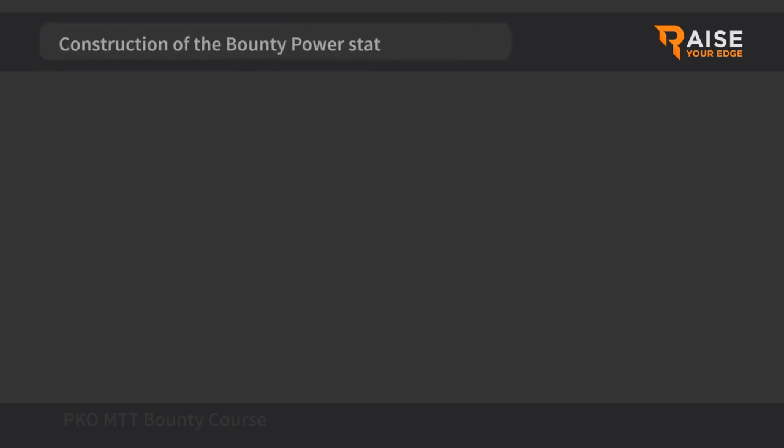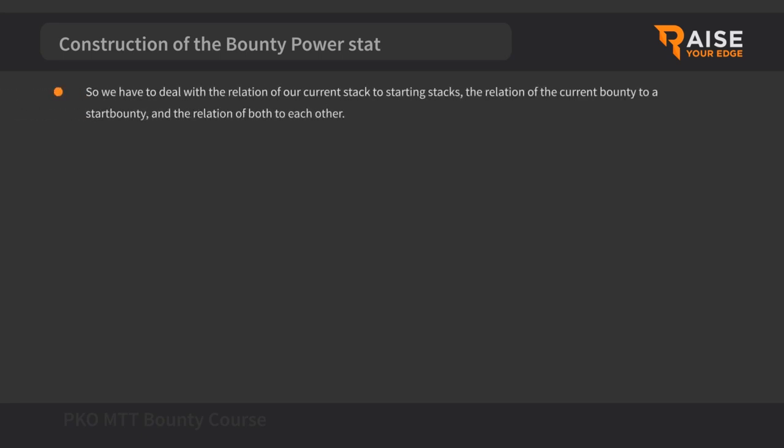Let's go over to the construction now of the bounty power stat. So we got a lot of information which we put inside of our index and get a very simple number and a very simple conclusion out of this. And what we have seen out of our observation is that we will have to deal with relations. So the first relation would be the current stack to the starting stack. We've seen that if we risk a lot of starting stacks to win little amount of bounty, then the equity drop is not very high. So we will need the relation of the current stack to the starting stack.